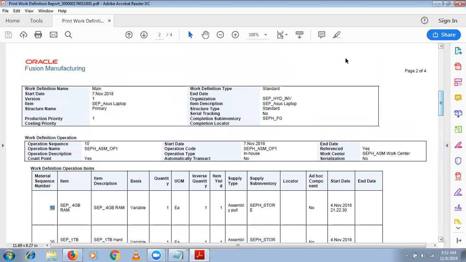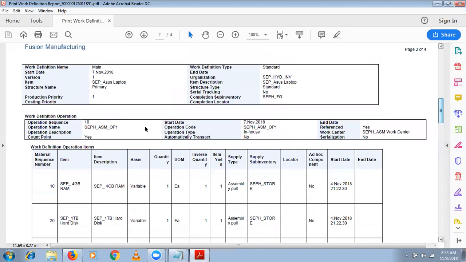Now you can see a main work definition for an ASUS laptop, a routing process in the Hyderabad inventory, which is a standard structure type. And for the completion, once we complete the item, we have to deliver it and place it in the FG sub inventory. Then the first is the work definition operation sequence 10, which is the assembling operation.